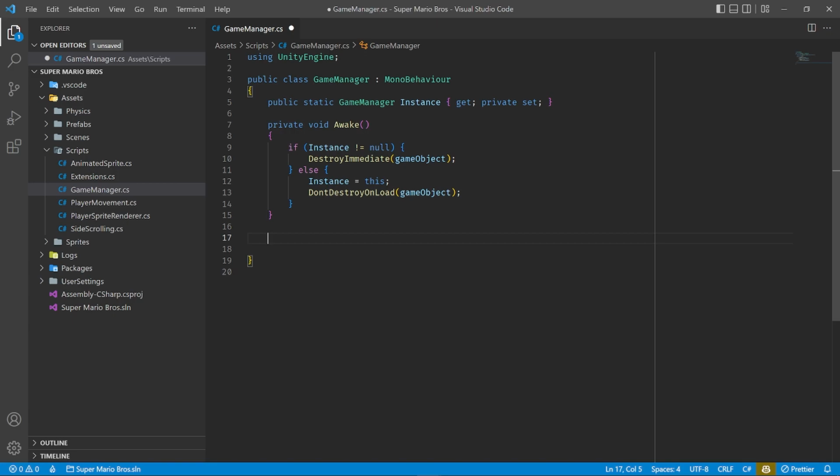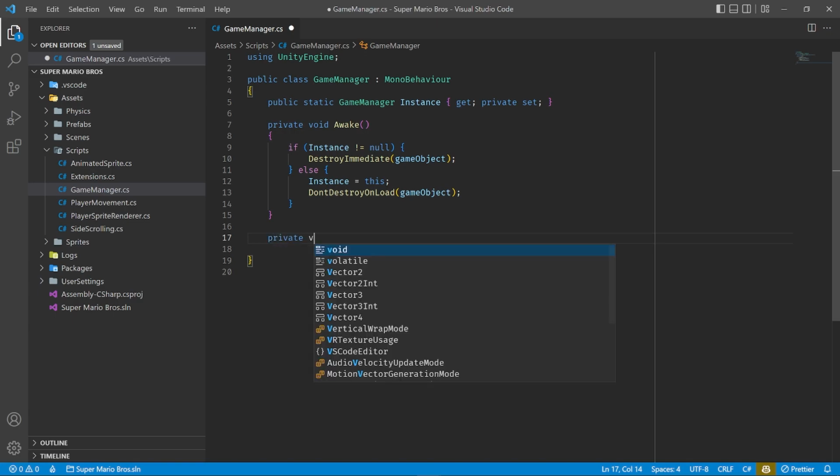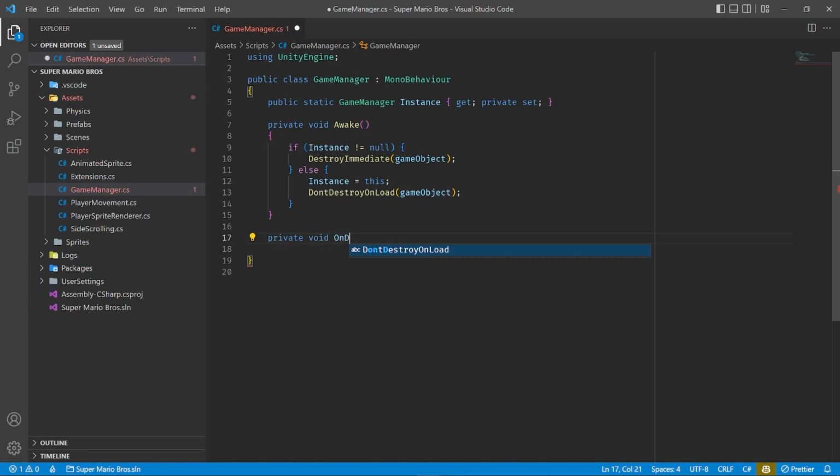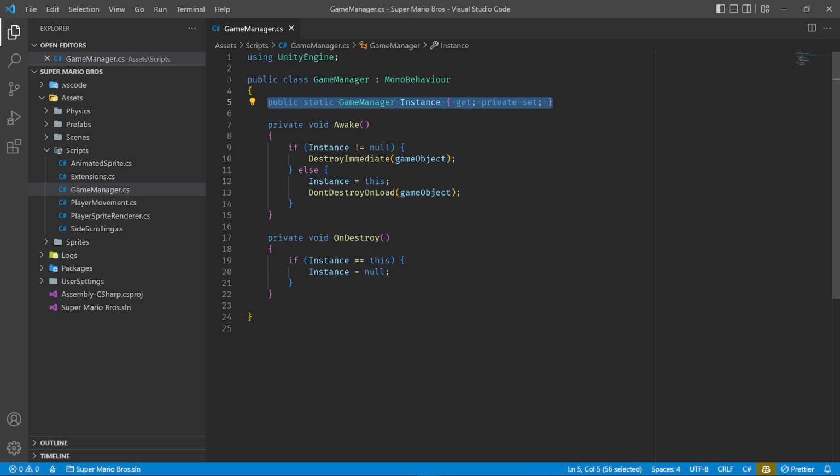Now, the other important thing here is we need to get rid of this instance or unassign it when our object gets destroyed. So Unity has an onDestroy function that gets called, and if the current instance is this, then we need to null it out. So if our game manager is being destroyed and that is the instance that is being assigned here, then we need to null it out. That way, the next time the game manager object is created, it will reassign itself.